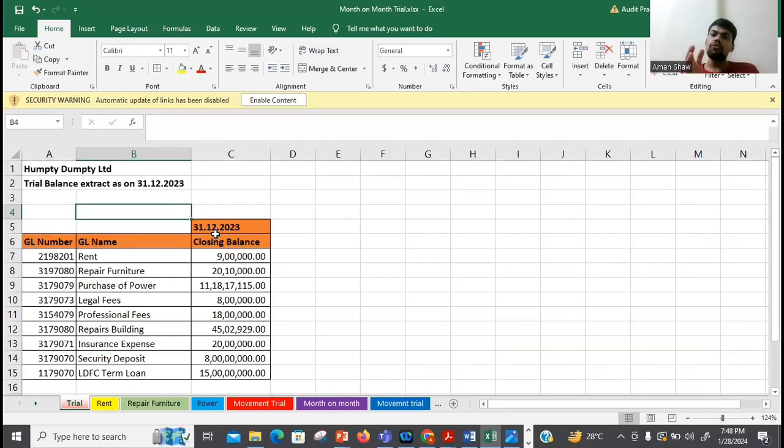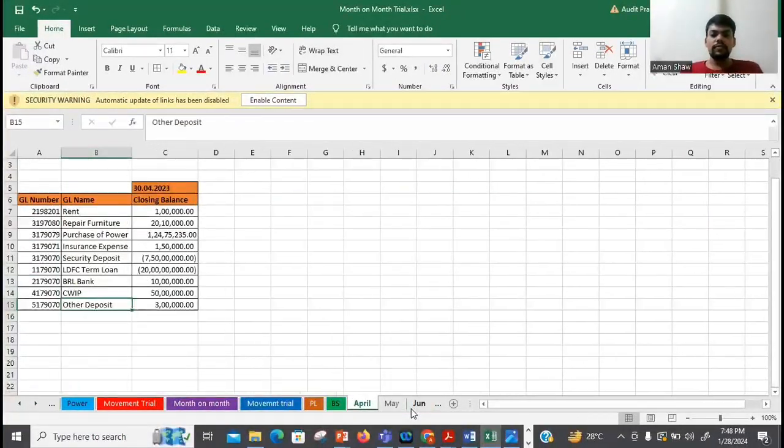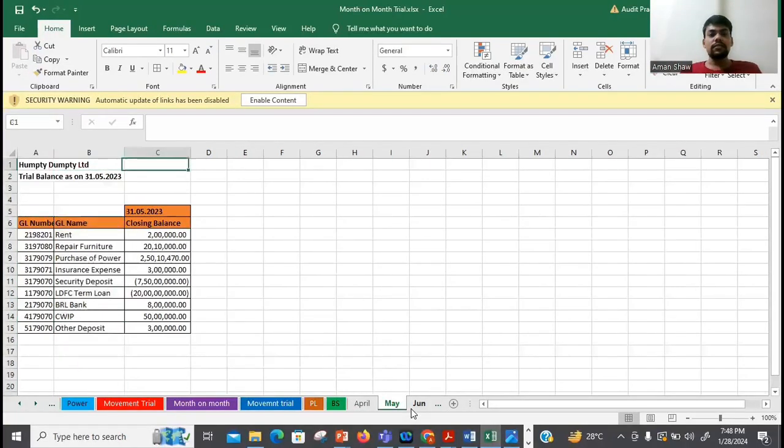So suppose you can download it for April, you can download it for May, you can download it for June. So what I'm trying to say is that you can download a trial like this. So this is a trial as on 30th April. What were the balances in the GL as on 30th April? What were the balances in the GL as on 31st May? So the balance of April plus the transactions which have happened in the month of May, and then the closing balance of all the GLs in the month of May.